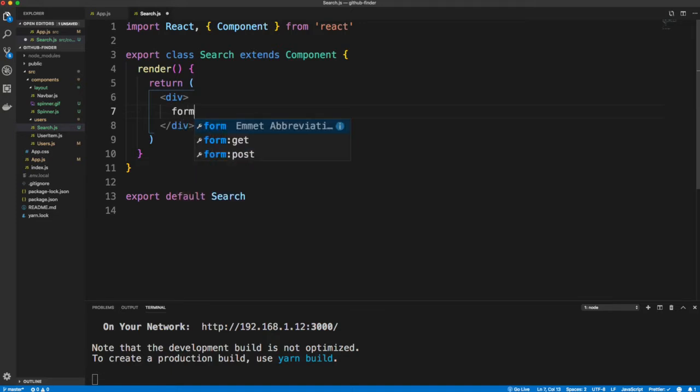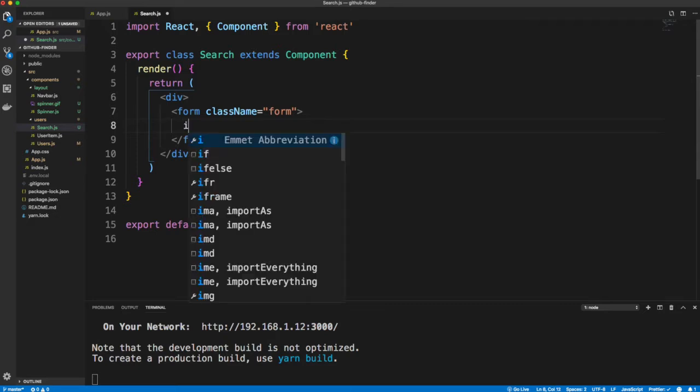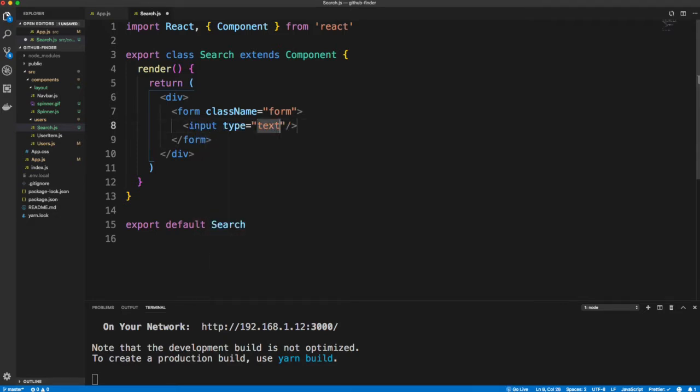So I'm going to put in a form. We don't need an action. I'm going to put a class name of form because I have some predefined styles. And in here, let's put an input with the type of text. I'm also going to give this the name of text. And let's give it a placeholder. And for the placeholder, let's just say search users.